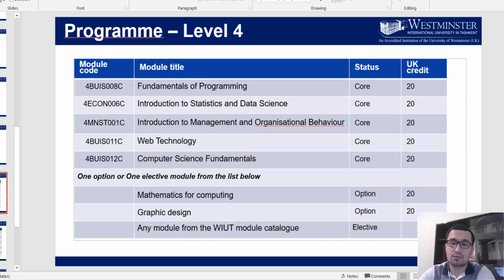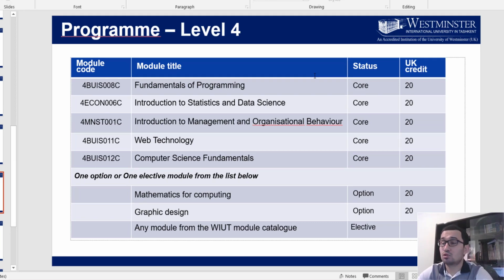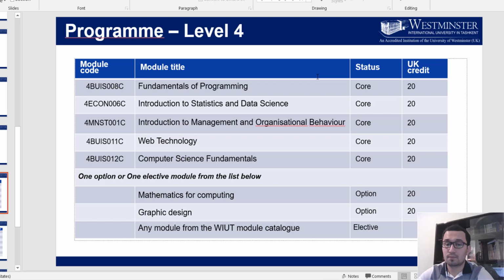First of all, we will start from the modules in level 4. As you can see, in all the levels you will have core modules and you will have optional modules. Core modules are standard fixed modules that are given to all the students, so you cannot reject these modules. This is the module for everyone. However, optional modules can be chosen by individual students, and this is up to you. It depends on your decision.